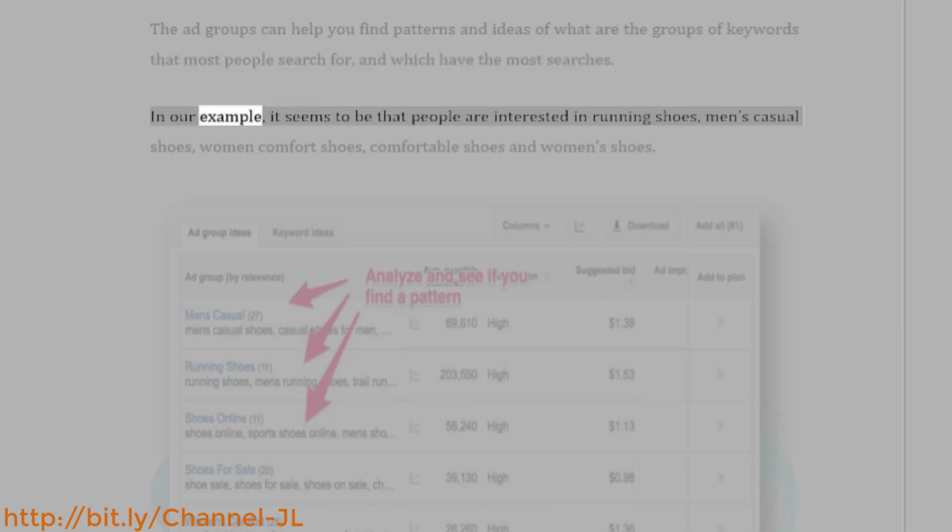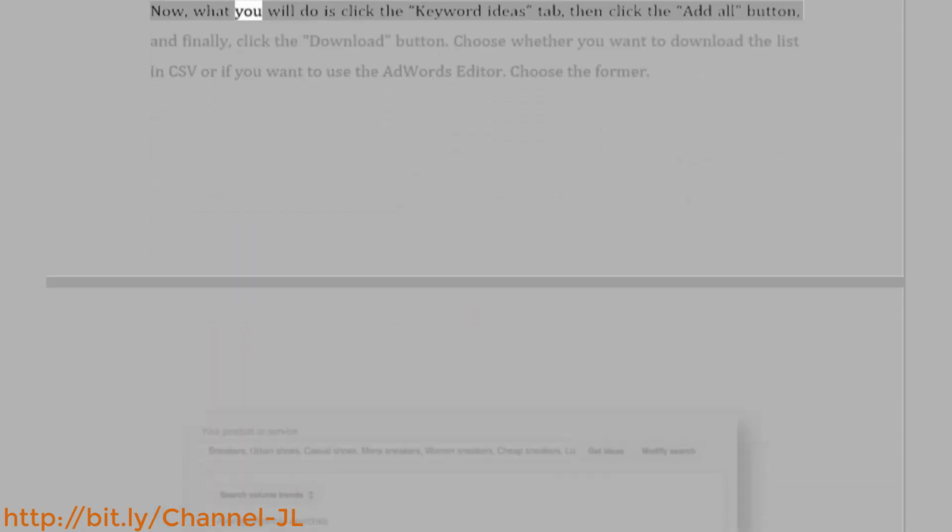In our example, it seems that people are interested in running shoes, men's casual shoes, women comfort shoes, comfortable shoes, and women's shoes. Now, what you will do is click the Keyword Ideas tab, then click the Add All button, and finally, click the Download button. Choose whether you want to download the list in CSV or if you want to use the AdWords editor. Choose the former.